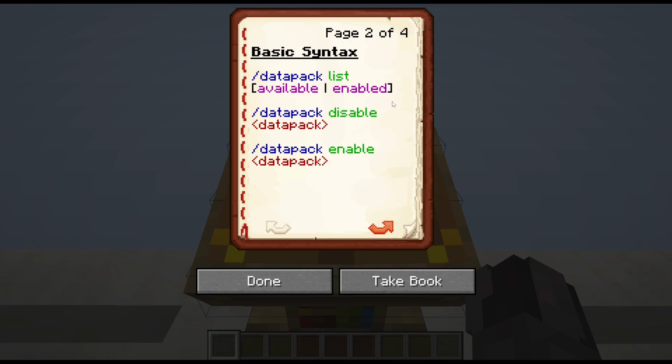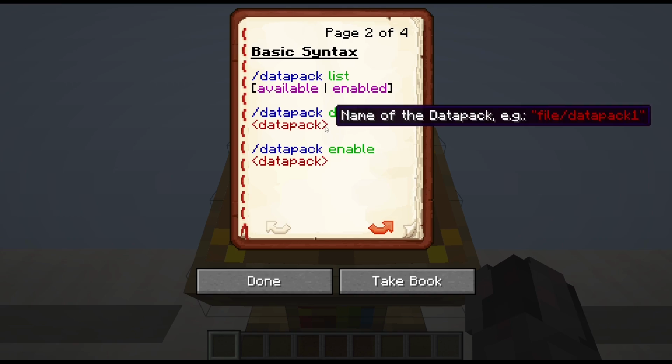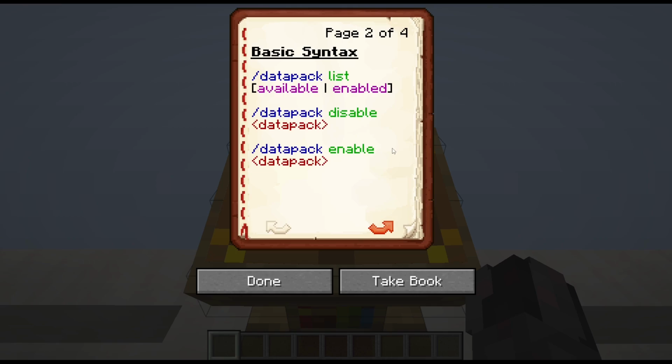Next up, if you want to disable a data pack, you use Datapack and then the keyword disable. And then you need to specify the data pack. And here you need to use this as a string, so with the quotation marks, and then file / and then the name of the data pack itself. To enable the data pack, same structure, just instead of disable, use enable. And that's already the entire secret for the basic syntax.